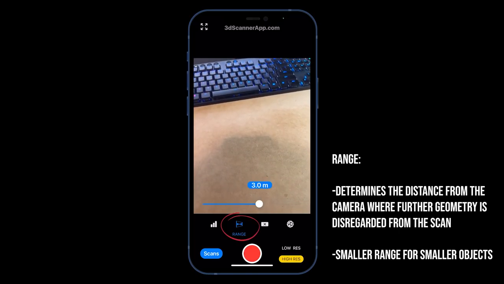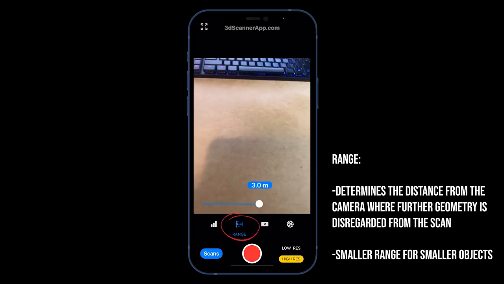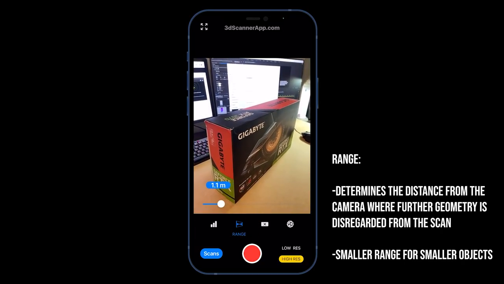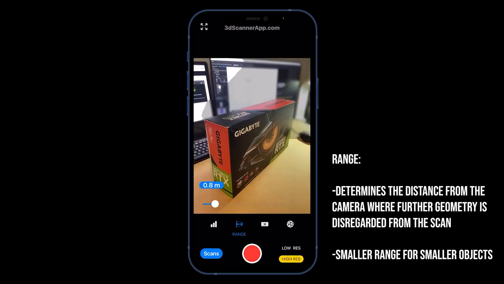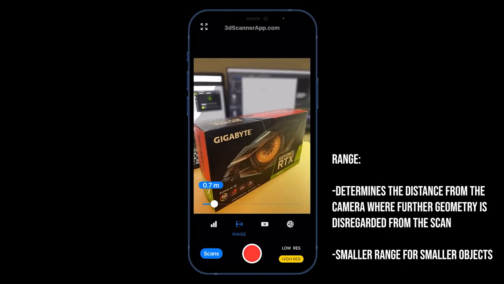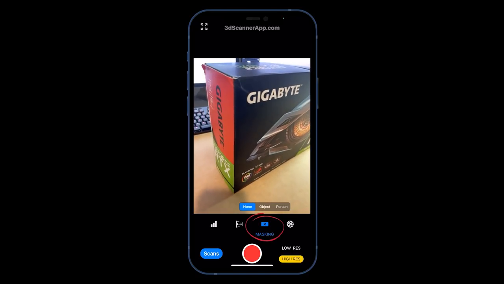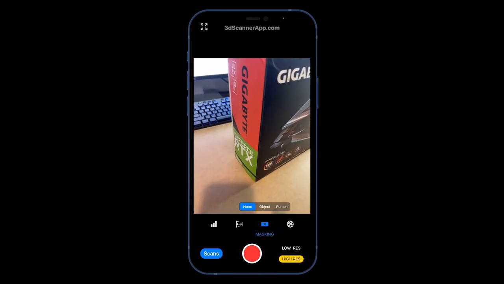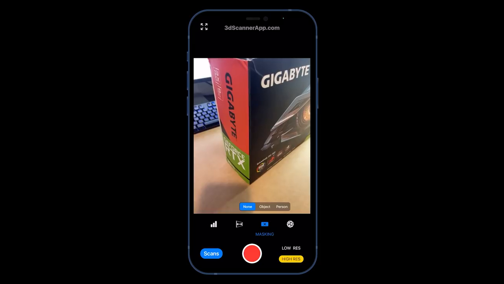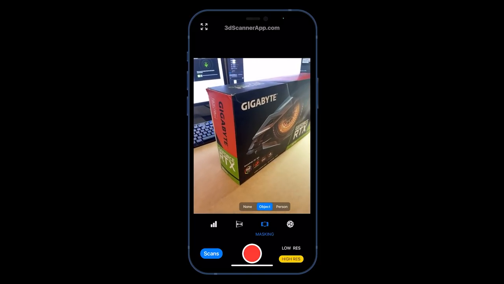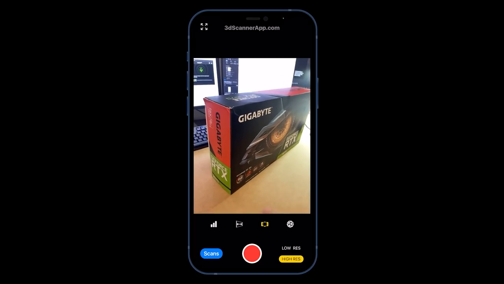Next is range. Range clips the distance that you want the LiDAR scan to capture. If I set the range to 3 meters, it won't scan anything over 3 meters away from the camera. This helps keep unwanted objects from being captured in the scan. Next is masking. The masking feature predicts what you're scanning and tries to disregard everything else from the scan. Basically, I don't use masking, but sometimes when scanning people, the person mask works quite nicely.